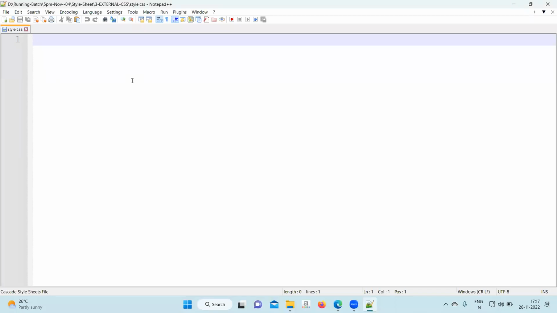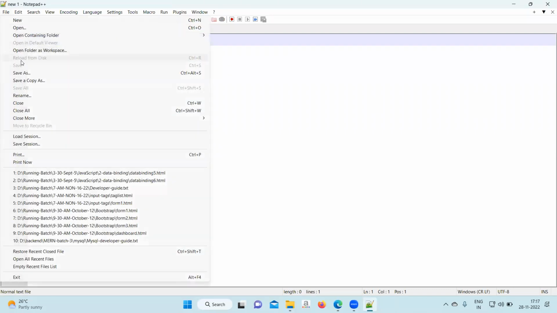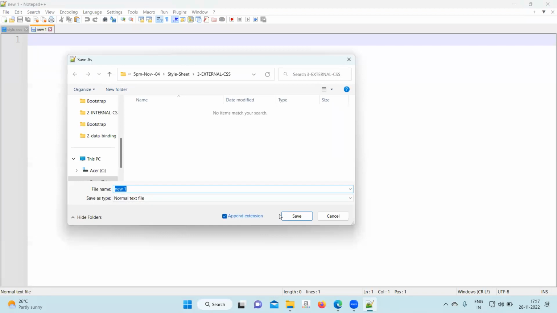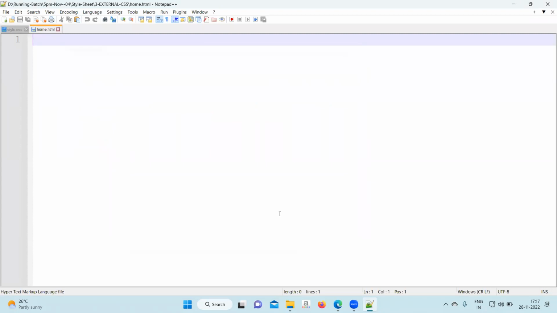In the external folder, there is one file, style.css, and one more file, home.html. So the CSS file is separate and the HTML file is separate.